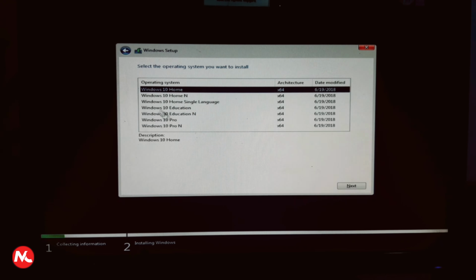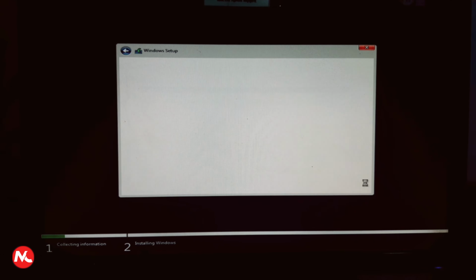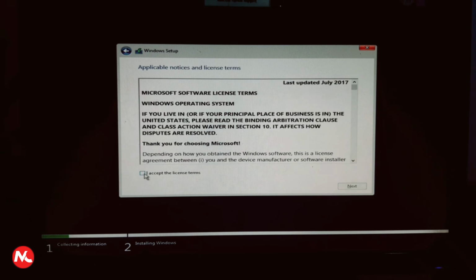And now here are several options of Windows operating system type. Today I'm going to install Windows 10 Home 64-bit operating system, and now click on next. And here we need to accept the terms and license. So I'm going to put a check mark here and click on next. And here we don't click on upgrade options. We must click on custom: install Windows only (advanced) options.